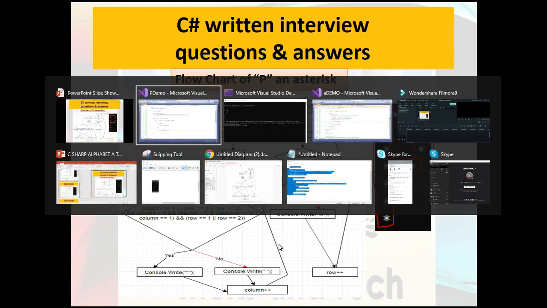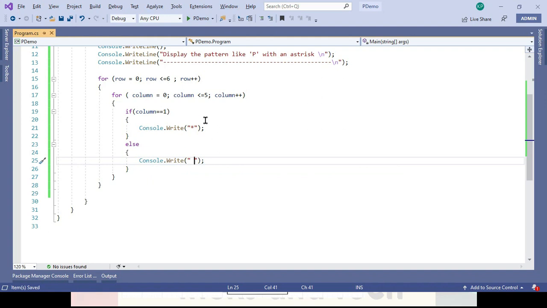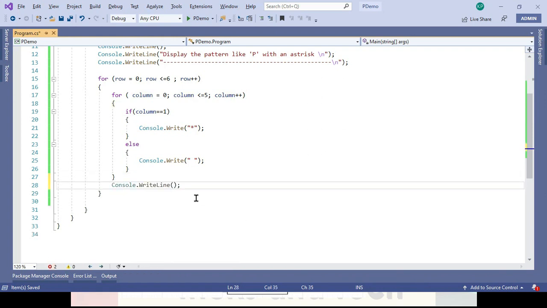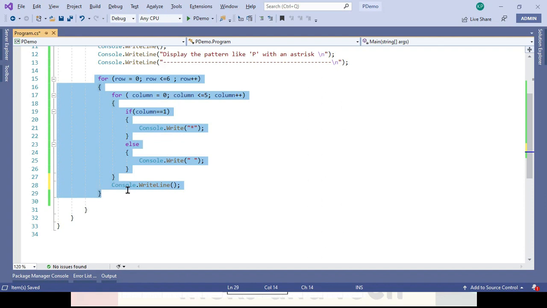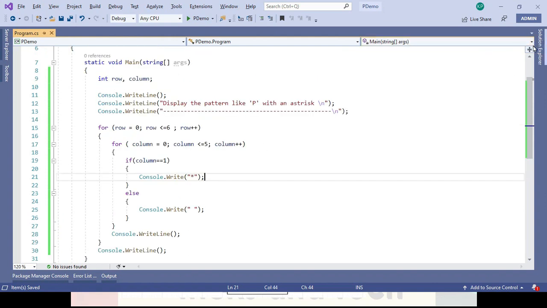Okay, so basically we have to generate the program. Very simple. After the end of this inner loop, we have to send the new line. You just have to create a Console.WriteLine as the row loop will end. We have to print a new line. Actually, it is not a must, but we can write it down. No issue.